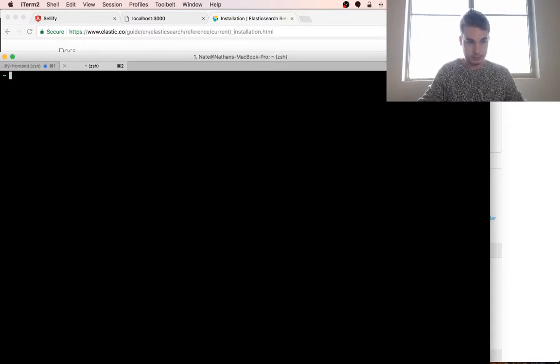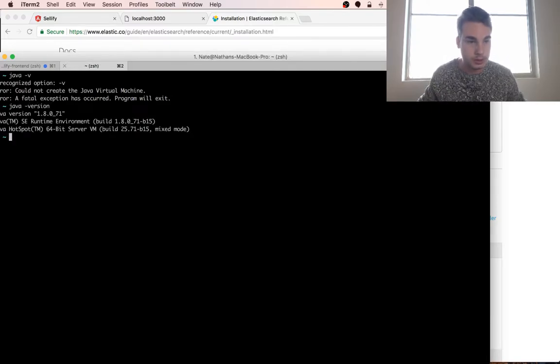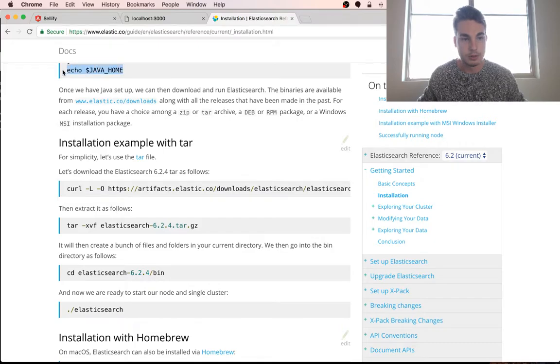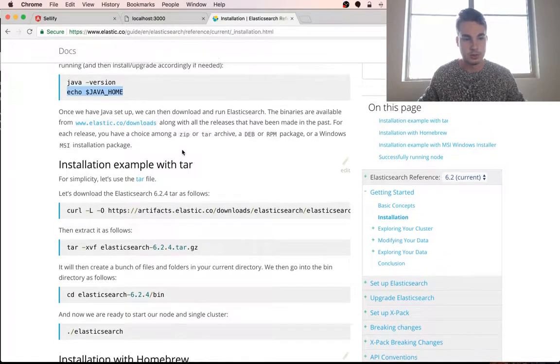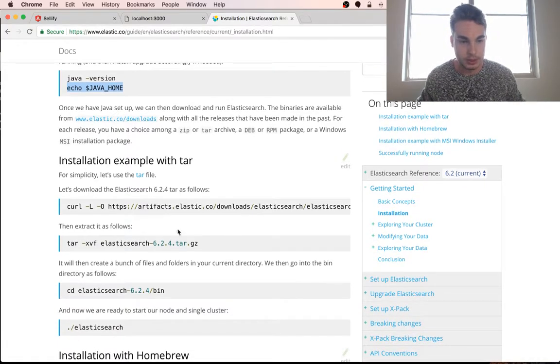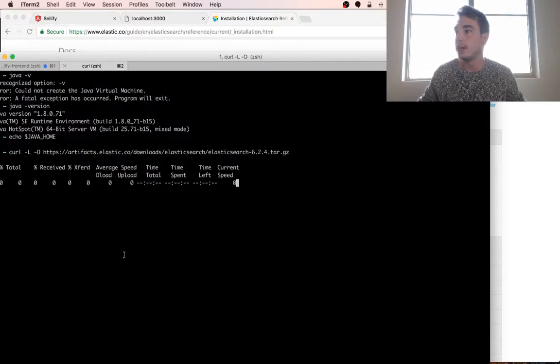Java -version. We have 1.8 already. Cool. And JAVA_HOME needs to be set as well. We don't have JAVA_HOME set. I don't know if we need to or not, though. We'll see. So it recommends installing using curl. We'll go ahead and do that.